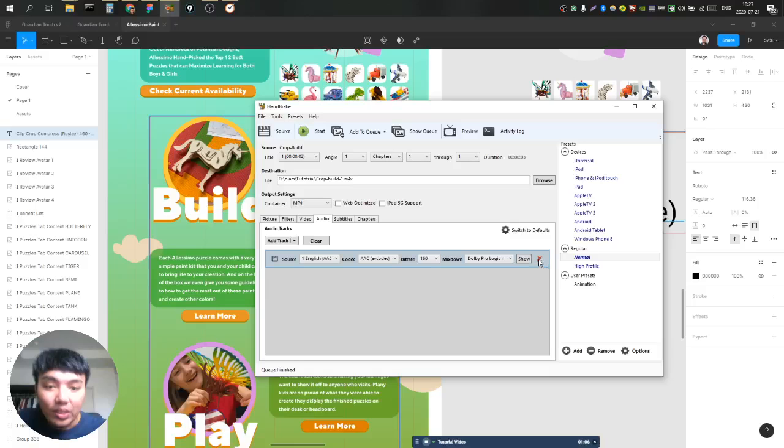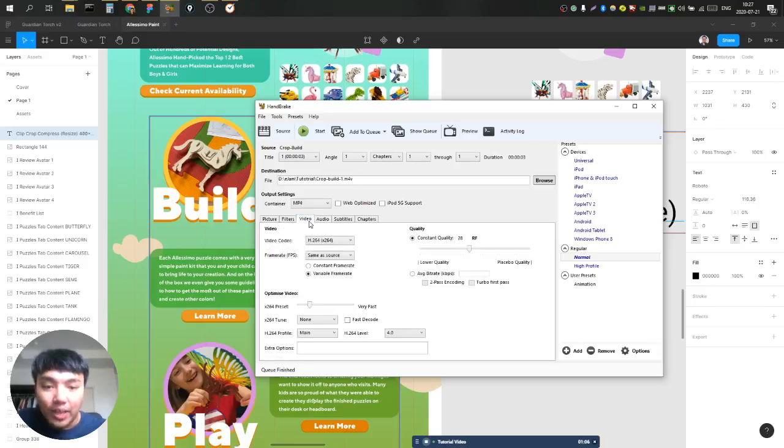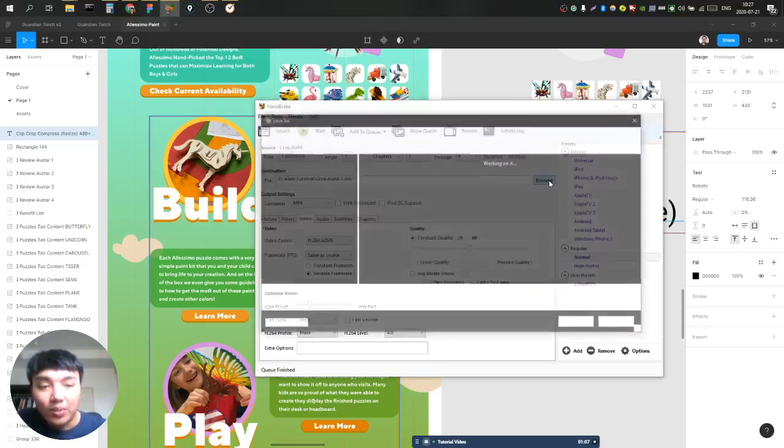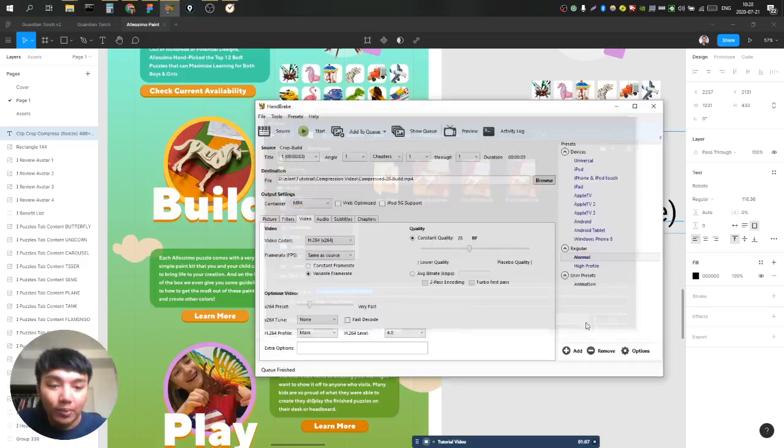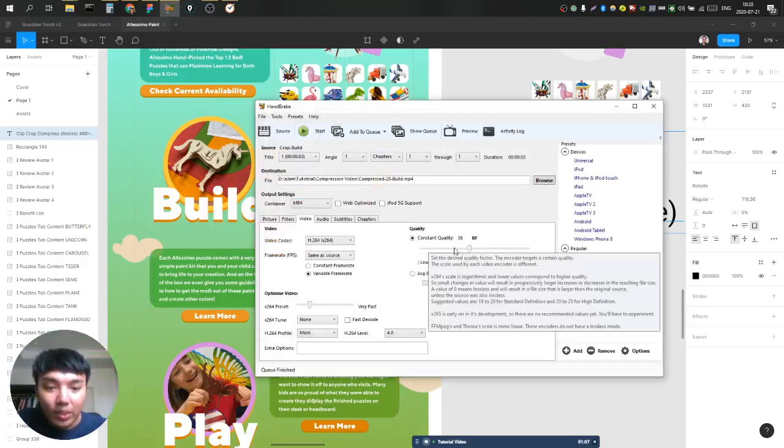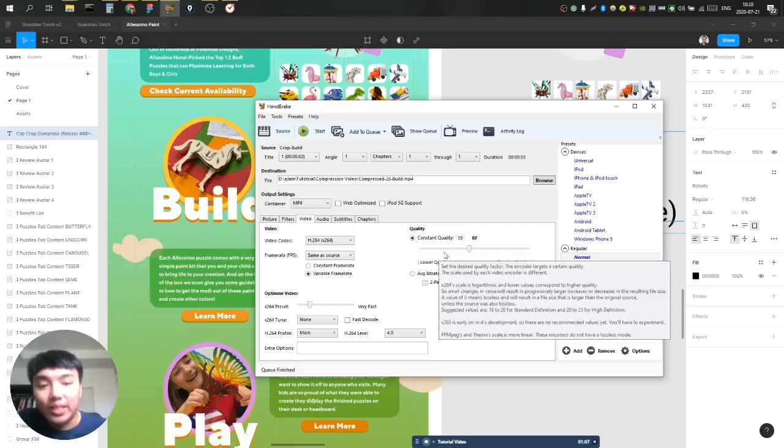And let's go to the audio tab. We're gonna take out the audio because we don't need audio and it saves a lot of space. And this is the most important one for the video quality. Usually it's around here at 22, but you can get away with up to 28. And then we're gonna browse where we want to put it. And let's say this is the compressed. And let's put 28 just so we know that it's 28. So the higher it goes, the less quality it has, but it's gonna have a lower size.